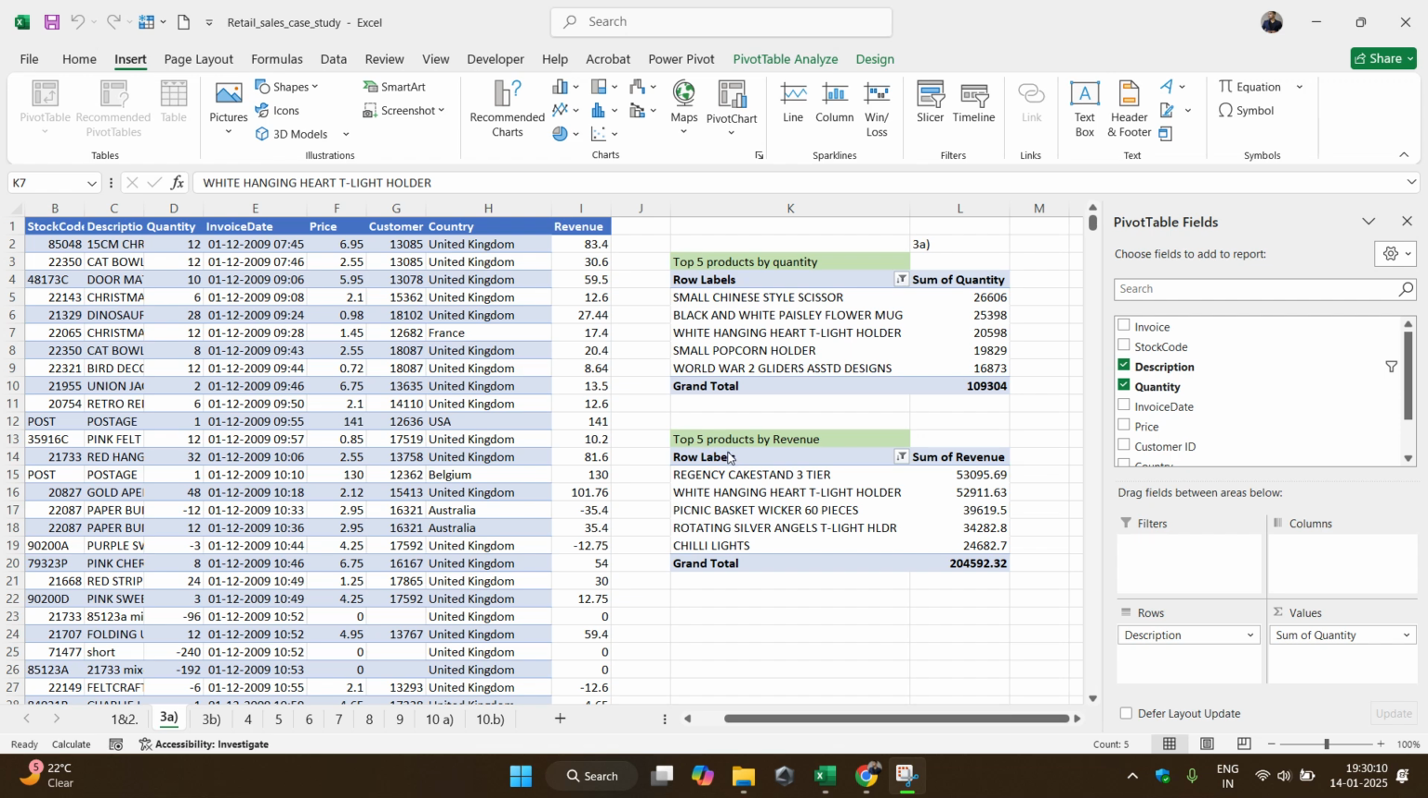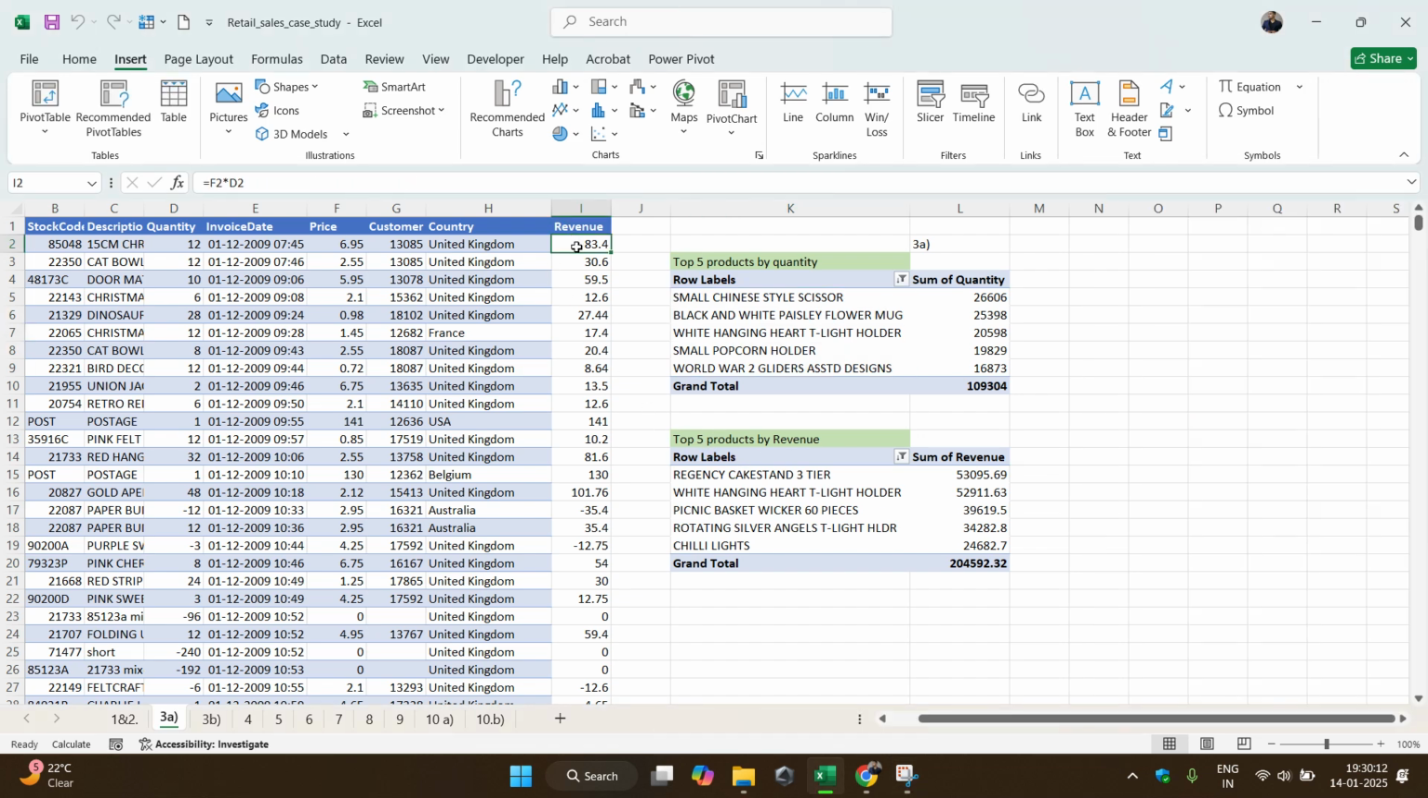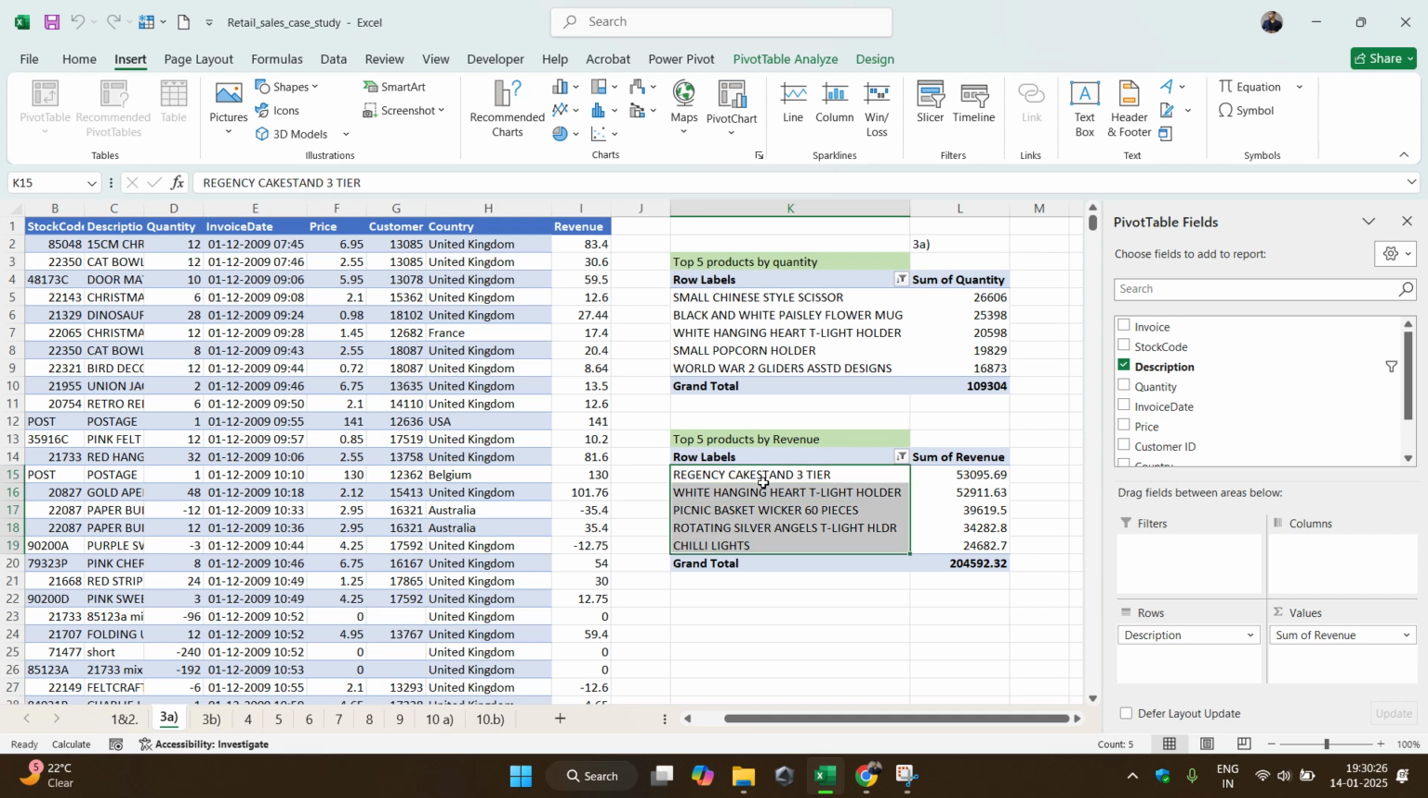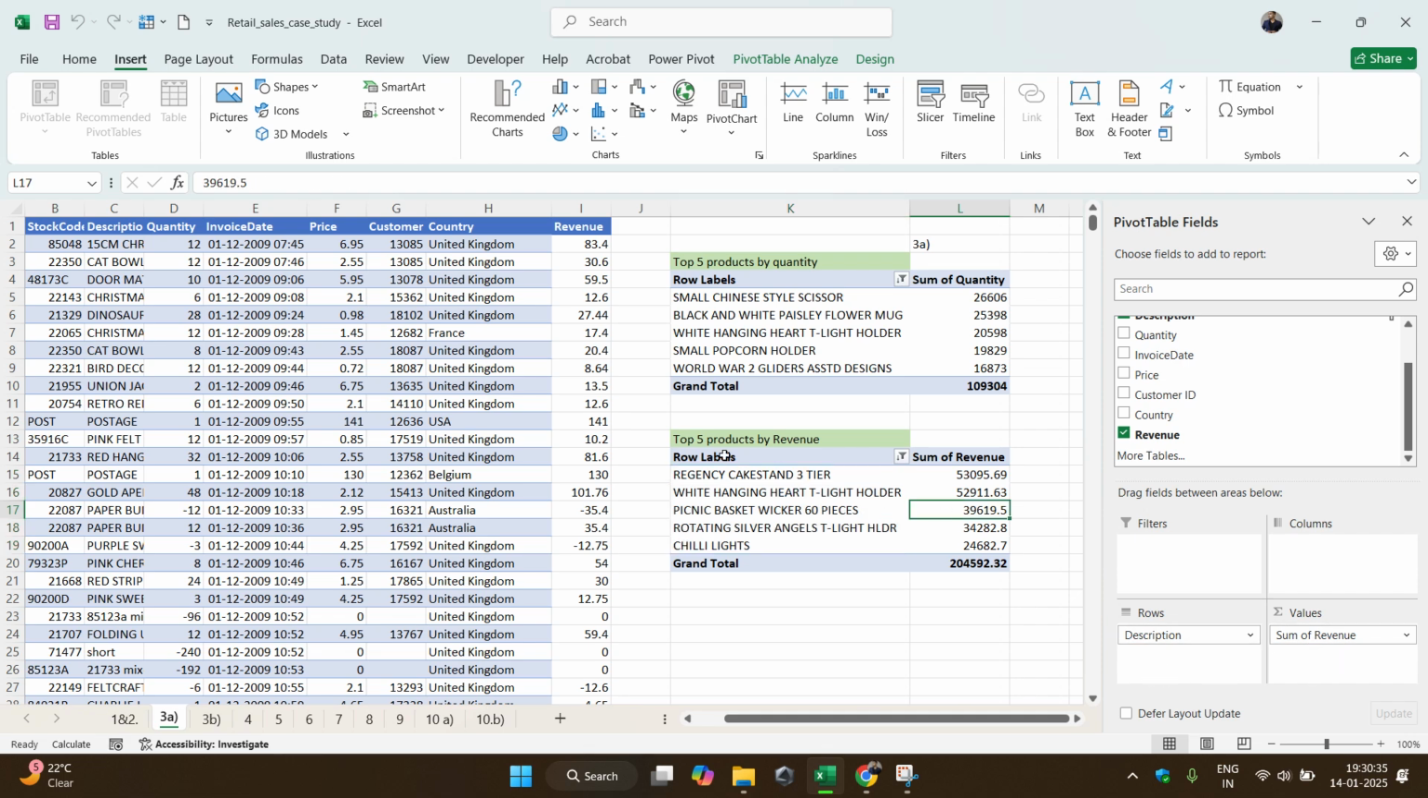And to find the top 5 products by revenue, I have created this revenue column, which is the multiplication of quantity and price, and selected the dataset and applied a pivot table using the description column and the revenue column. Description in the rows and revenue in the values. After that I have sorted the table in descending order of sum of revenue, and filtered out only the top 5 rows. So this gives me the top 5 products by revenue.